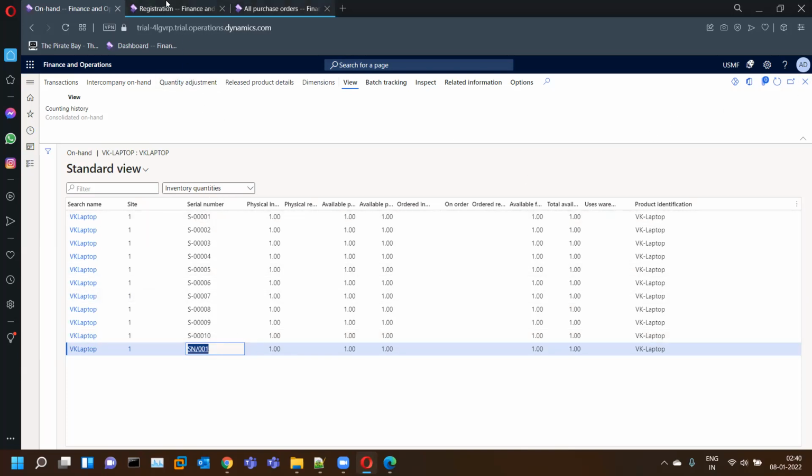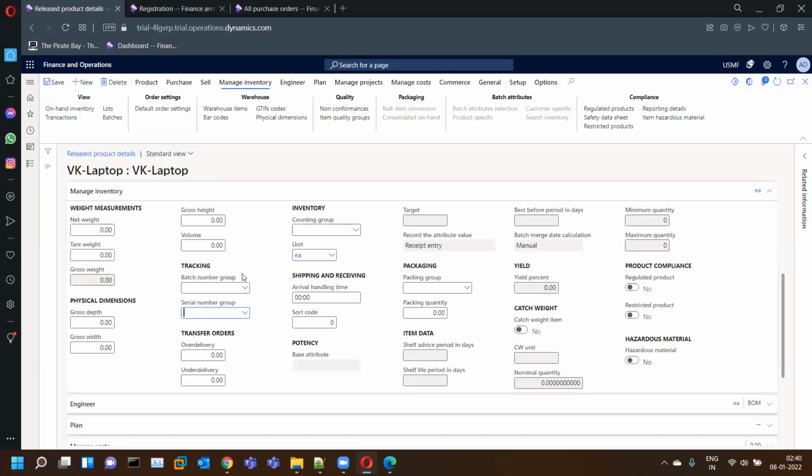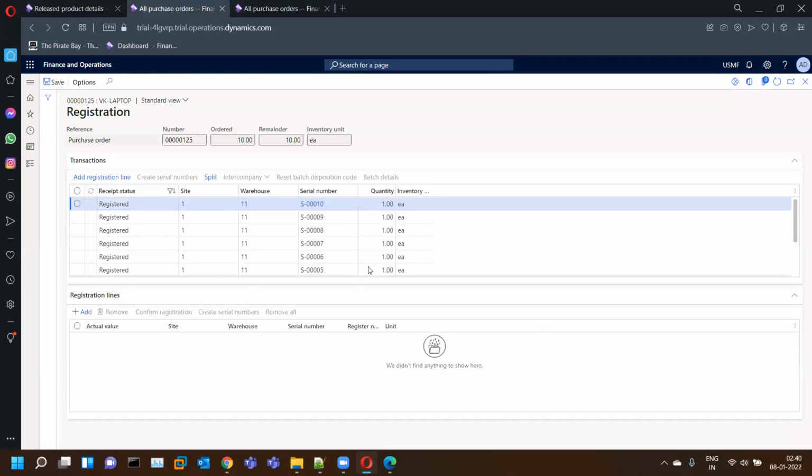But now I want my SN in that sort of format. The serial number should be created. So I'll click on serial number group and we'll click on laptop, click on save and exit this registration.